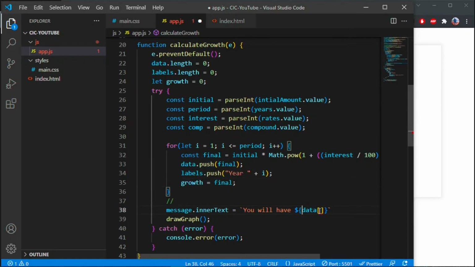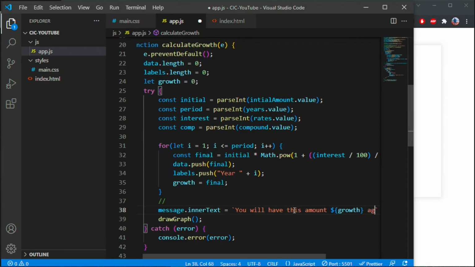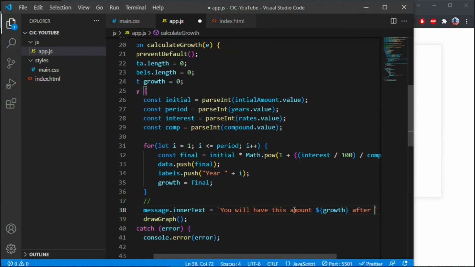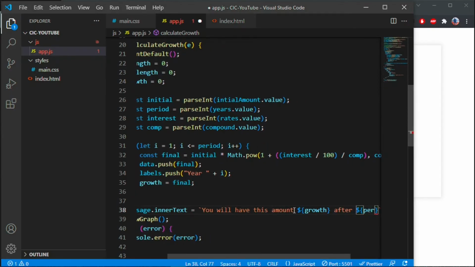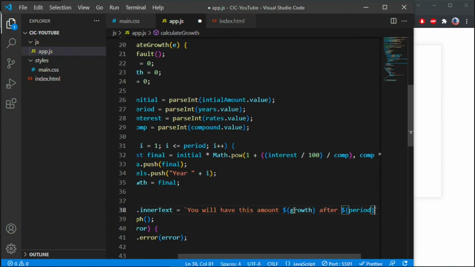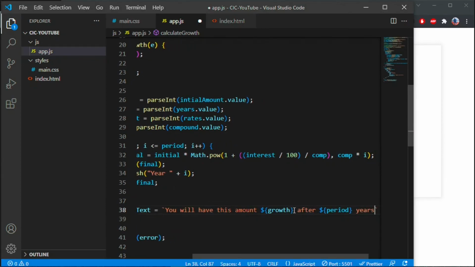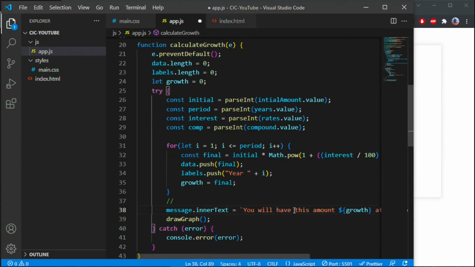So we can say you'll have growth, you'll have this amount, you'll have this amount after, and then we specify the years, right? Period. After period, yes. I don't know how it's gonna look, but then let's try.